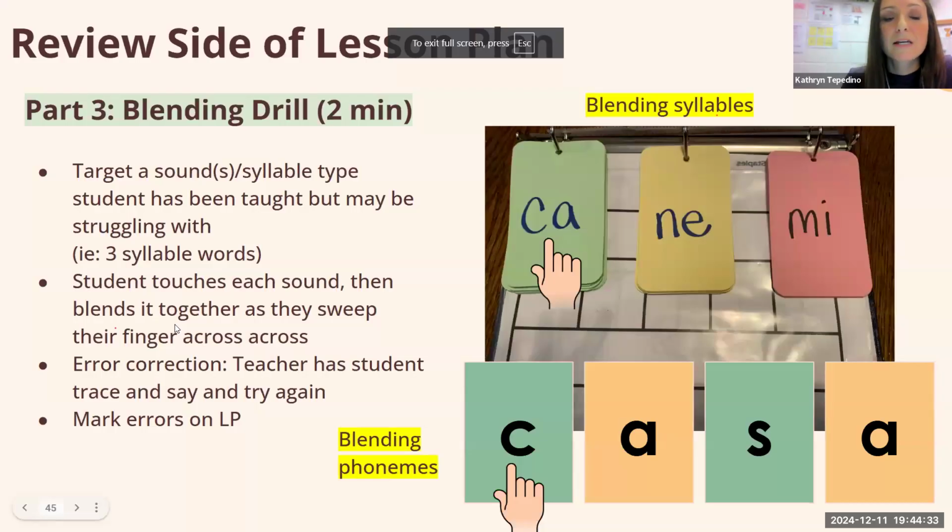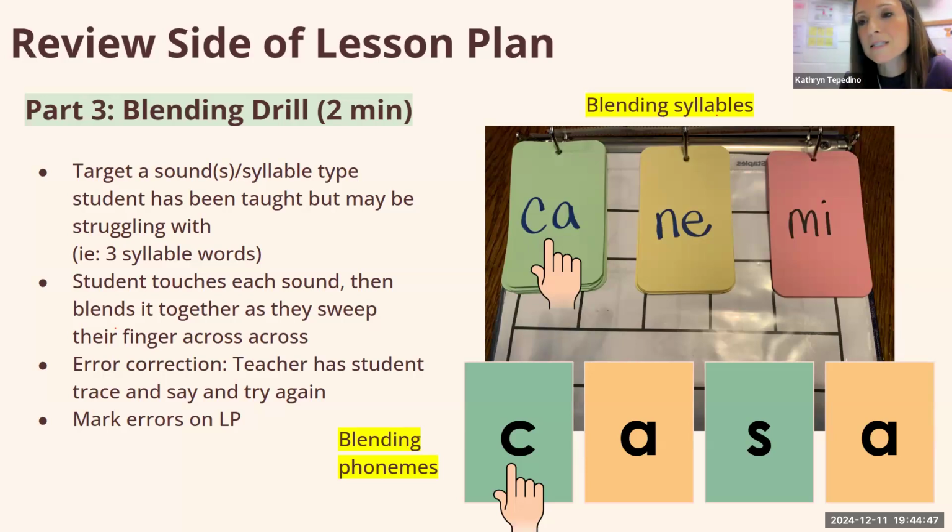So the next part of the lesson is the blending drill. This is going to be especially important for our students who, I don't know if you've experienced this, might read a word like masa or whatever it is, casa. You know what I mean? So this is going to help them to build that automaticity.